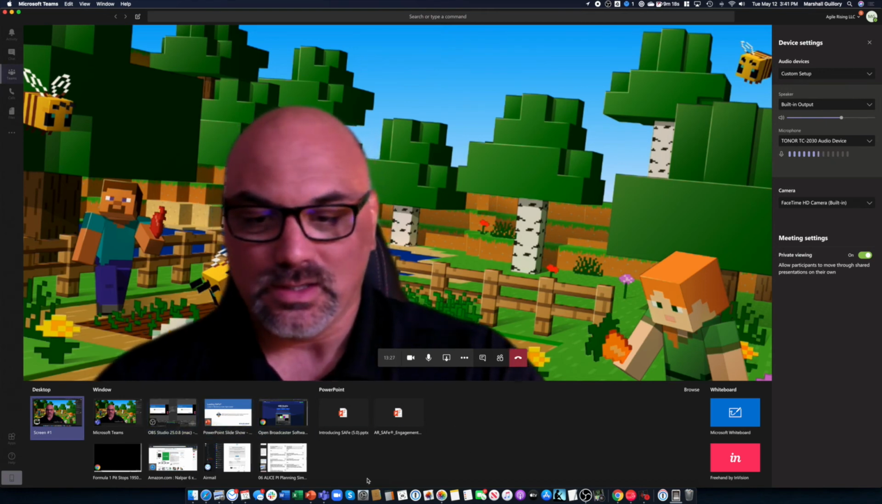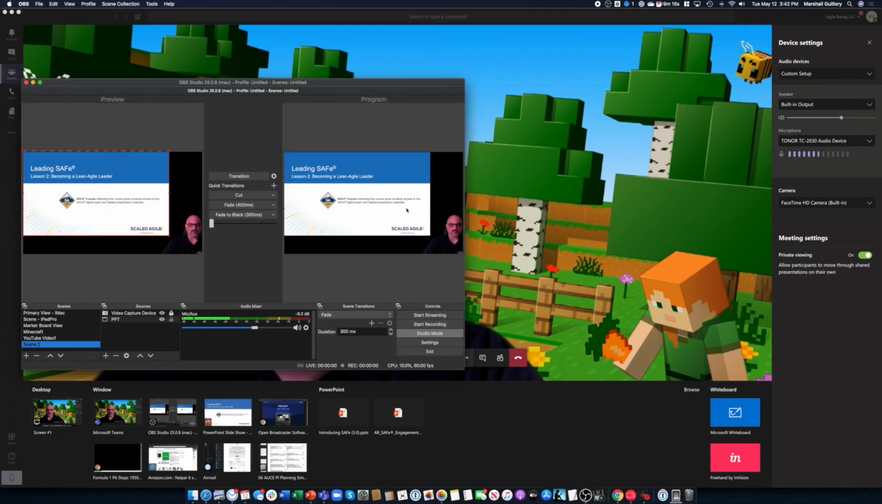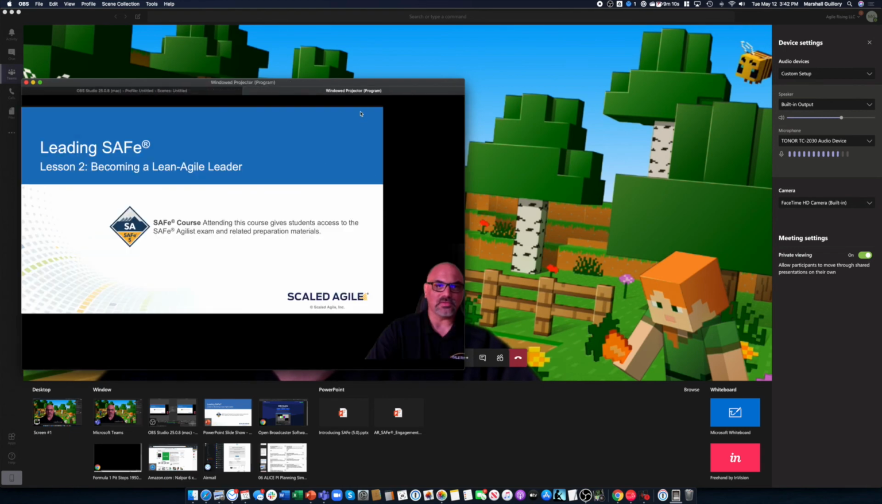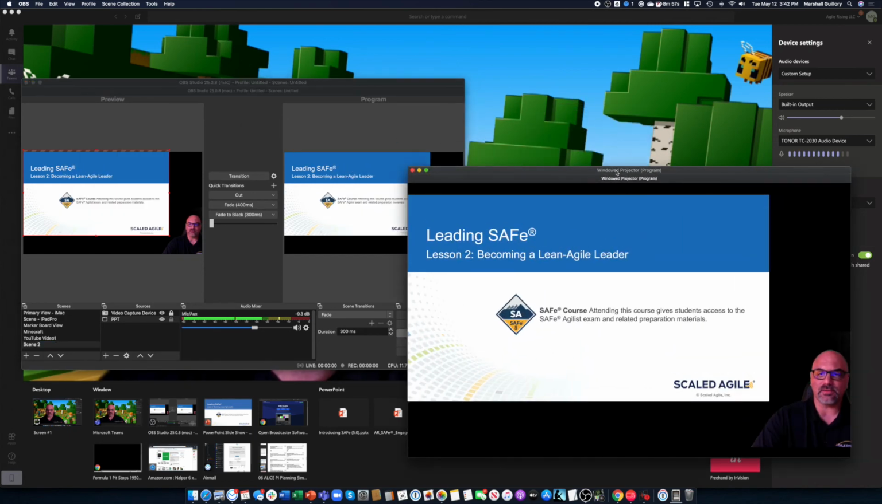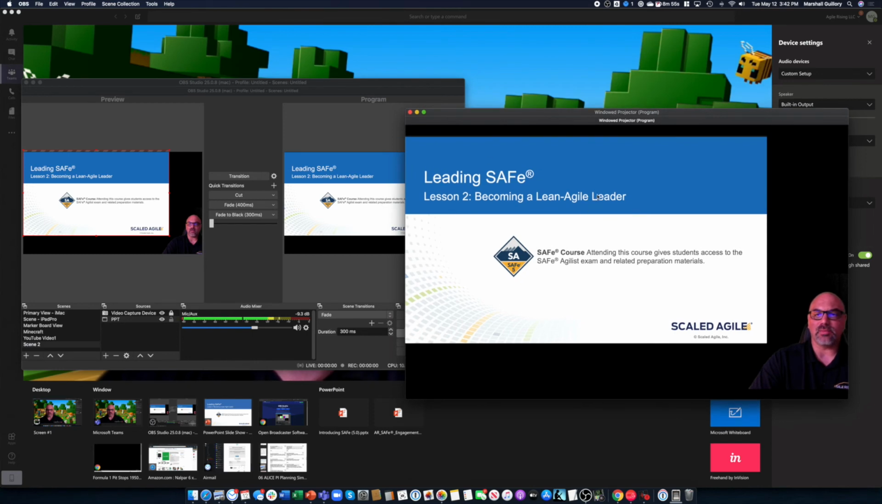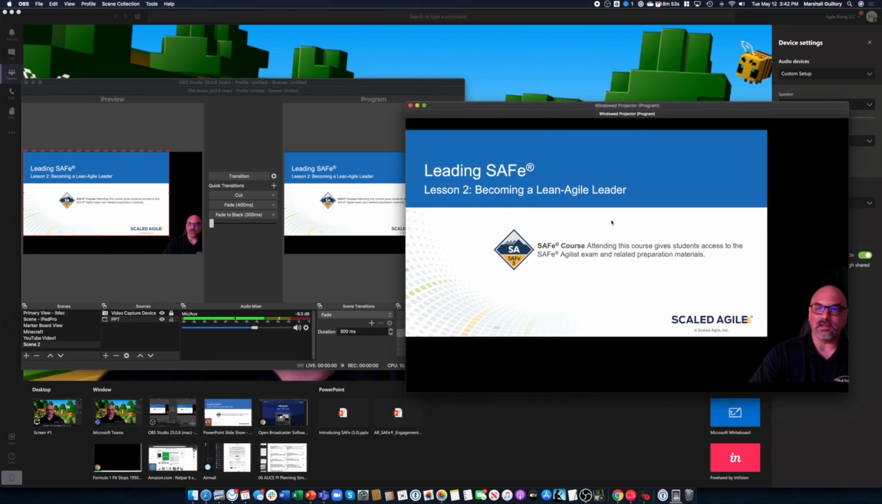So we have to go back to OBS, right-click on the program, and go to Windowed Projector. You don't want to choose full screen because then you won't be able to navigate and do other options with the PowerPoint. And on a Mac, at least, I will left-click and hold down on the title bar and drag the windowed projector out onto another area of the screen. And I now have a separate window, aka windowed projector.